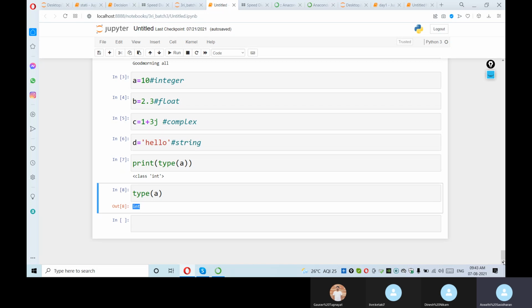Whereas, as Ketaki can relate, in other programming languages you have to first declare the type of variable and then assign the variable a value. But that's not the case here in Python. You just use the variable and assign it a particular value. So what kind of value is that? Is it an integer? Is it a string? Is it a float? Is it a complex? That is going to determine the type of your variable, the data type.